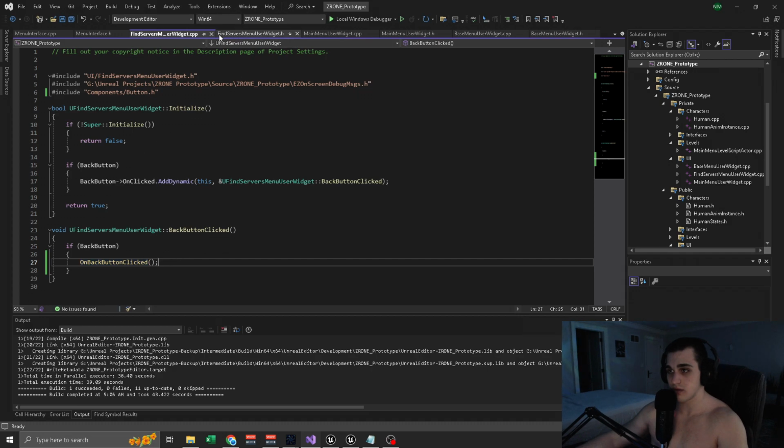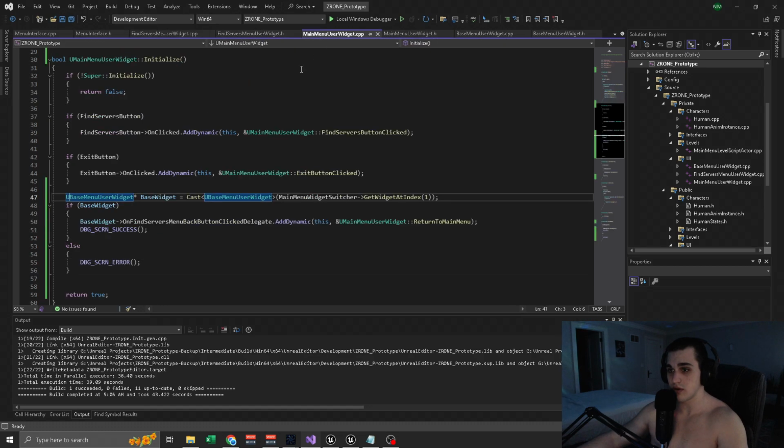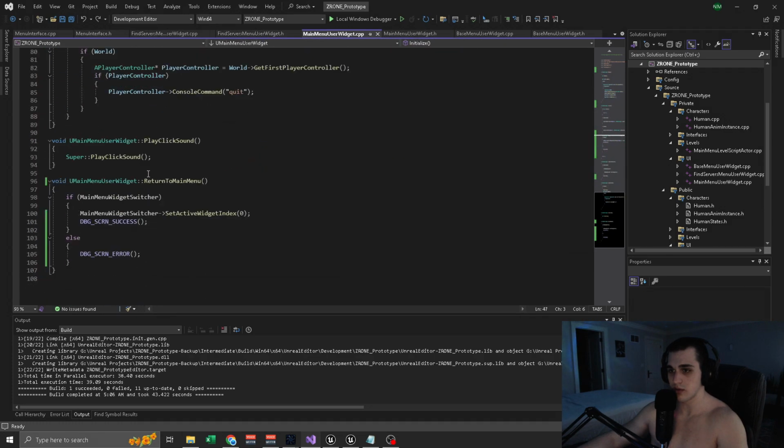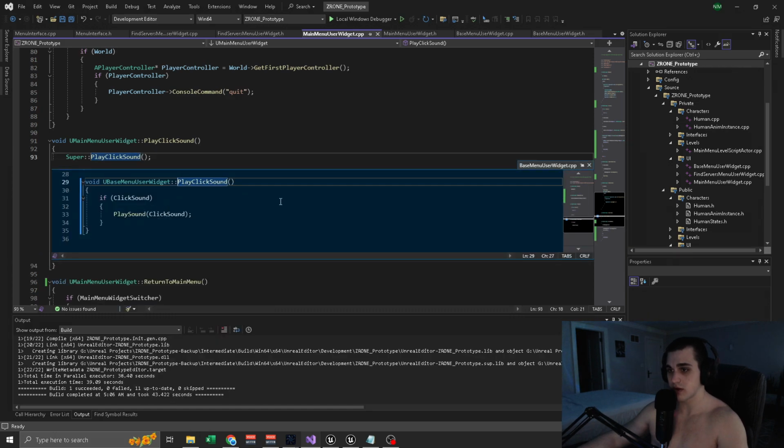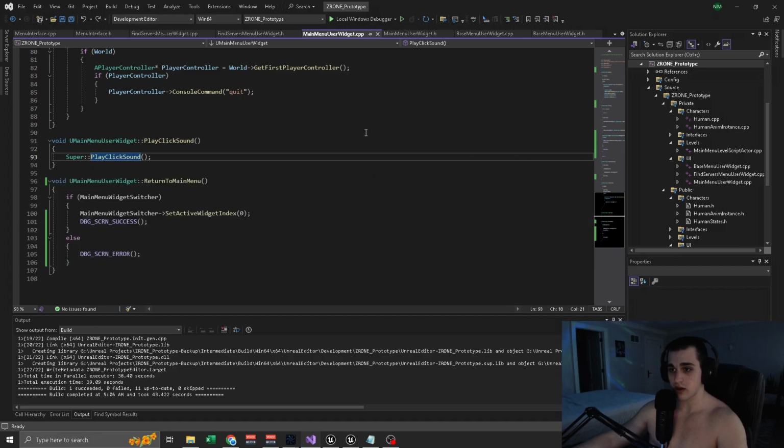Where is it? In the CPP, it's here somewhere. Yeah, Super::PlayClickSound, and it plays the function from the base menu class. So that was a good thing.